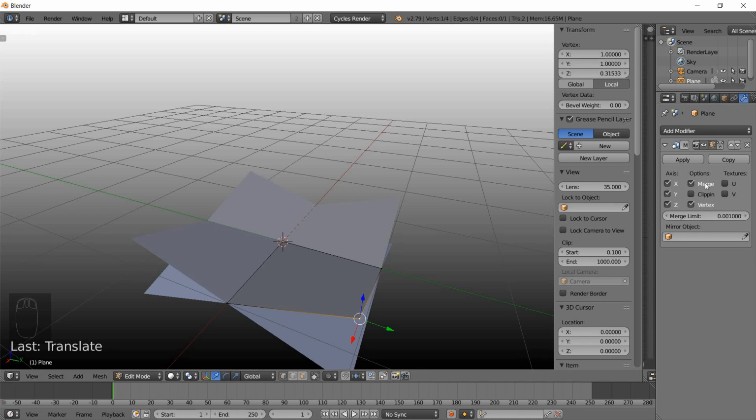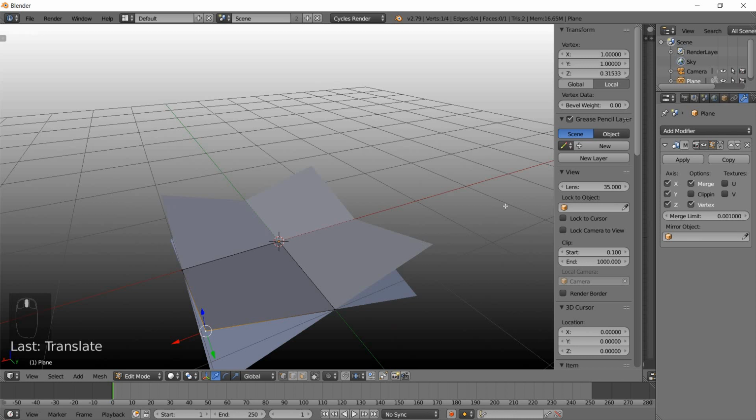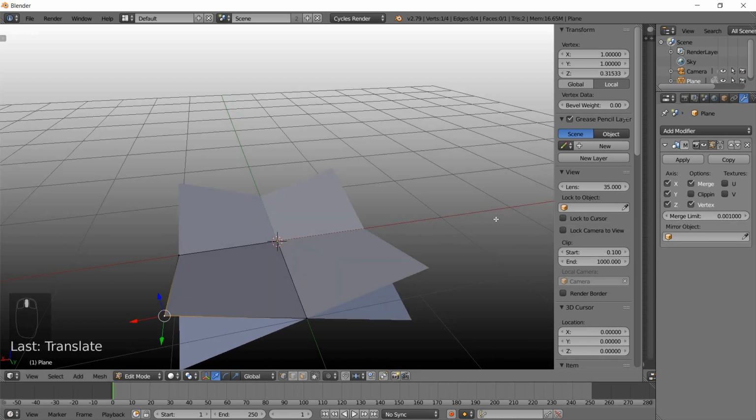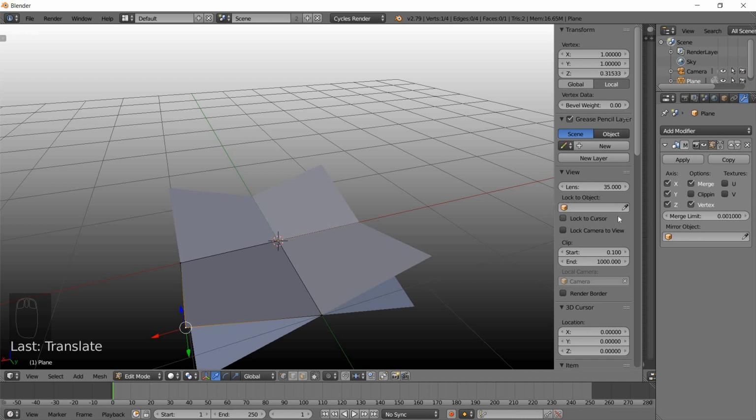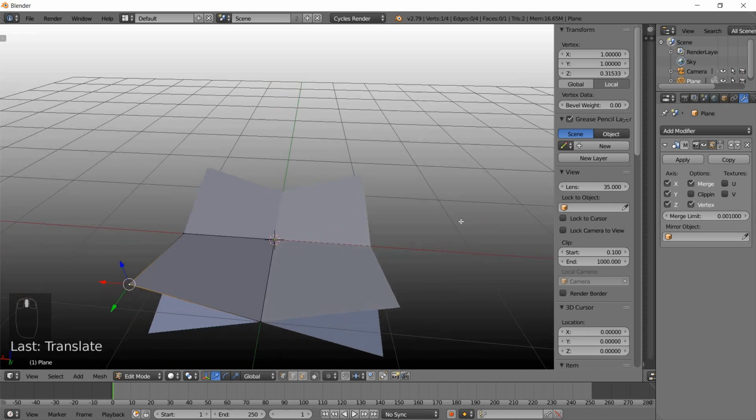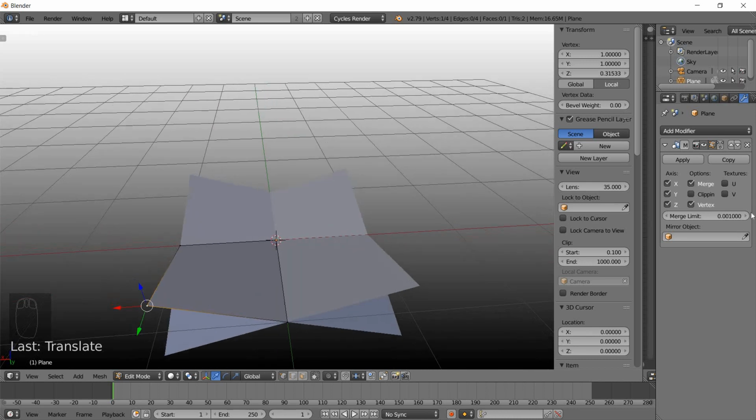As far as the other things, merge is pretty self-explanatory. When it's mirroring, if certain vertices are within this merge limit distance, which is currently set really small, the vertices got to be pretty much right on top of each other, it'll automatically merge them for you, making them one vertice, which can help keep your mesh a little cleaner. Also, though, it might screw up quads or something that you're working on developing, so be mindful of that.